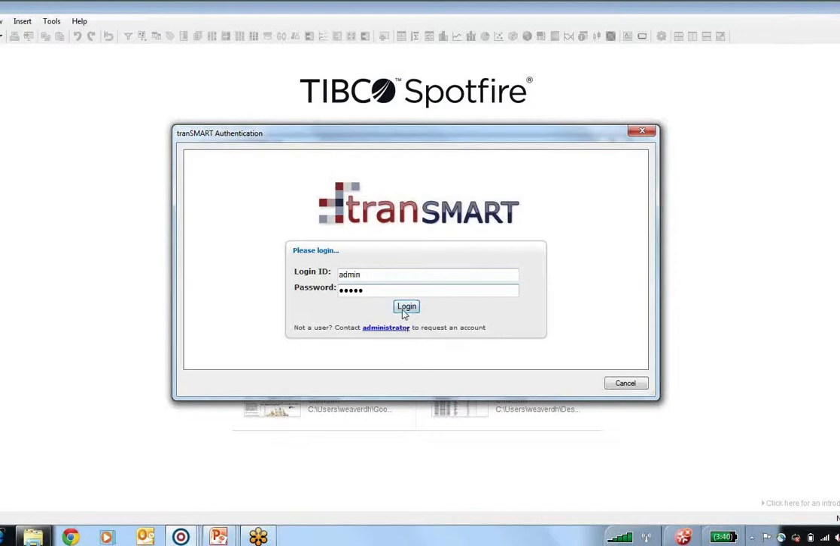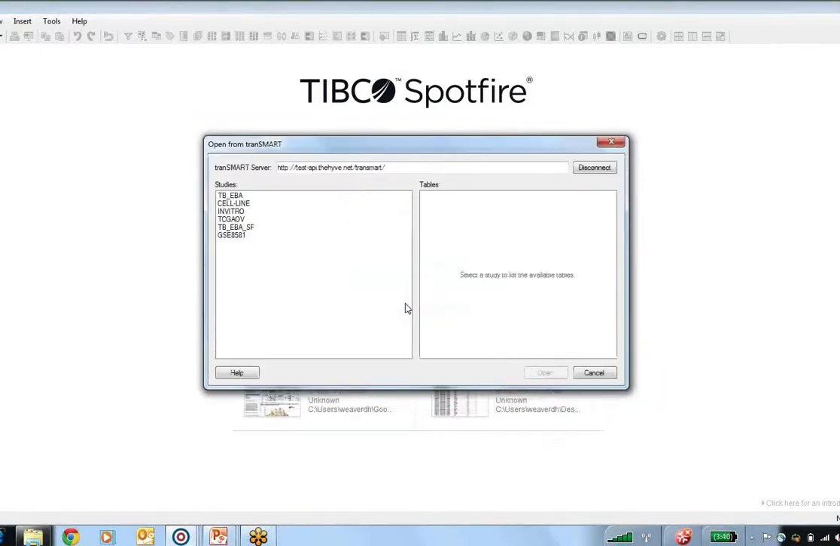Putting in the super secret password for the admin. If it's the first time I use it from this client, it will ask me to authorize the client. It will bring something up saying, do you want to authorize this client to access tranSMART? Yes, we're using the native tranSMART security.